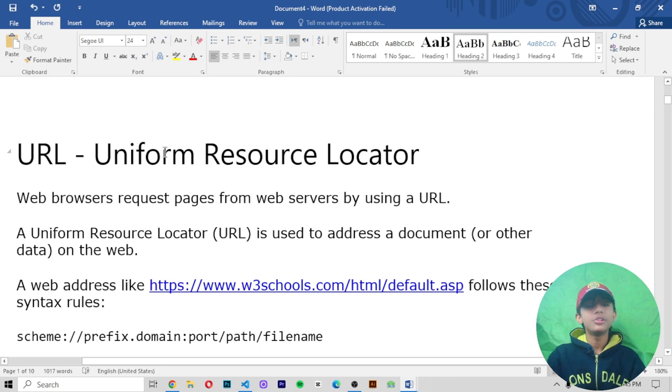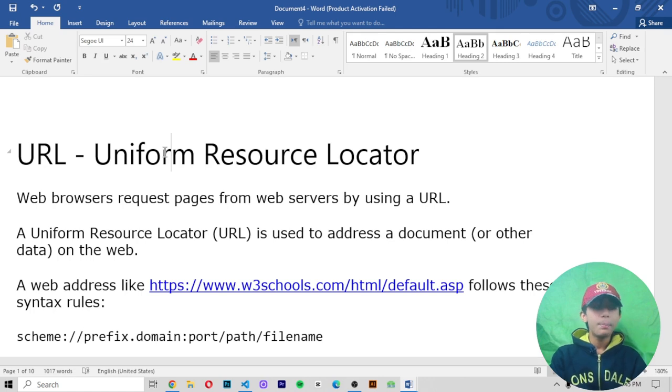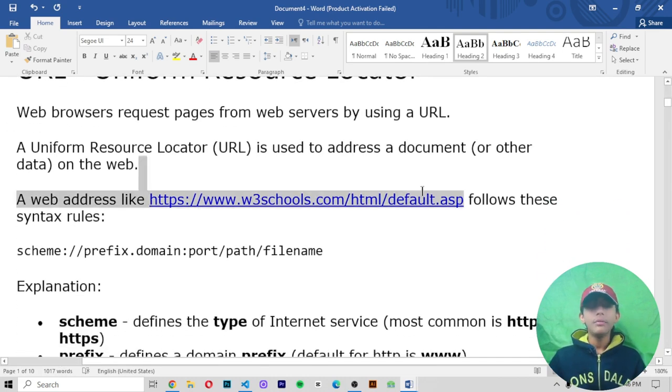URL means Uniform Resource Locator. Web browsers request pages from a web server by using a URL. A URL is used to address a document or other data on the web. A web address looks like this.